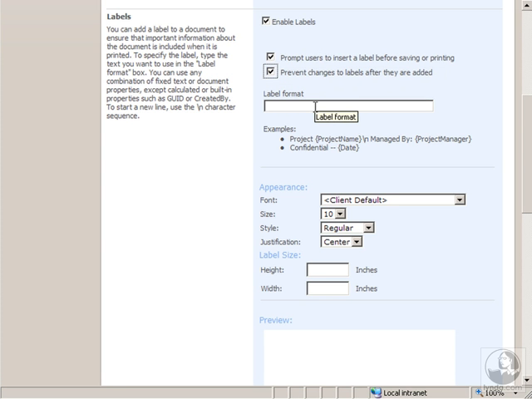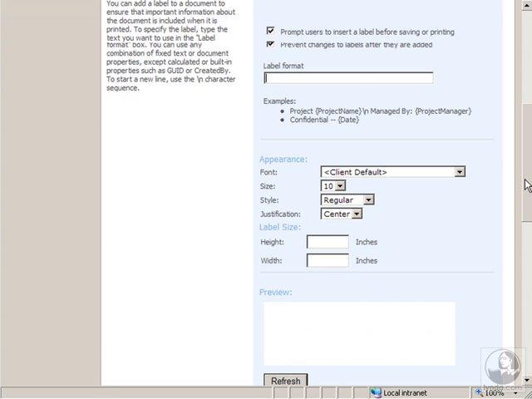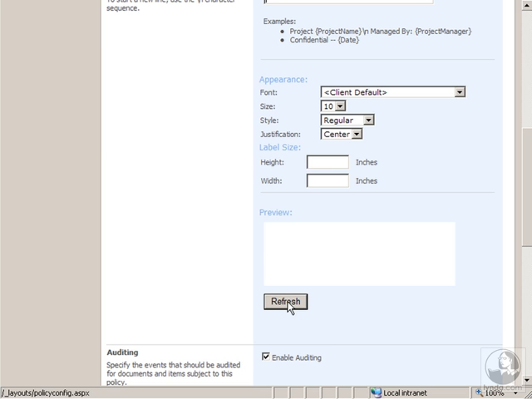Now down below is where we insert the actual label, the content of the label. And you can see from the examples down below, this is going to be metadata, so we can use tags and actual text. And we can even format the appearance and the size of the label. A little further down, we can preview what that's going to look like by clicking the refresh button. So we'll do this in the next lesson.